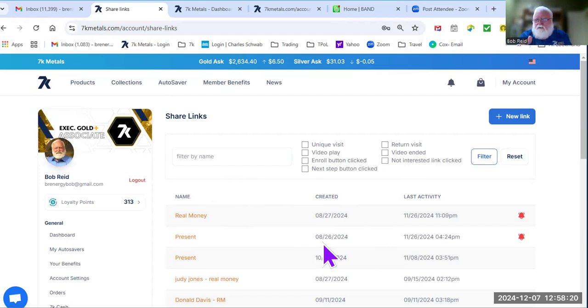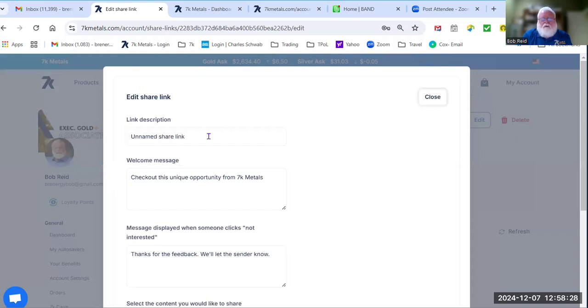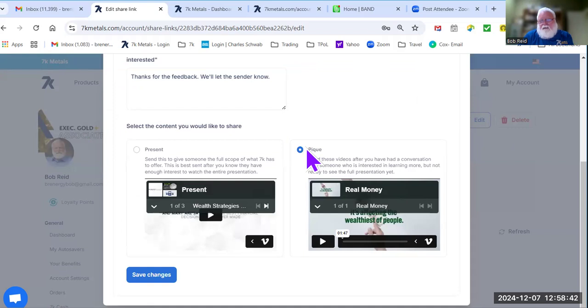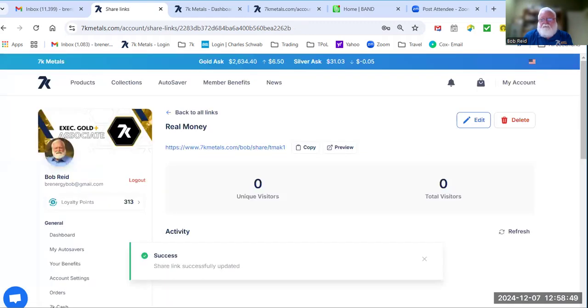This is a great tool in your back office. So you'll click on create new link, and then you'll want a title. For the first of the 2, you want to do Real Money. Then you come down and click Peak. Make sure it's selected. That's Real Money. Then you want to save changes, and that just created this. And I can copy that link.